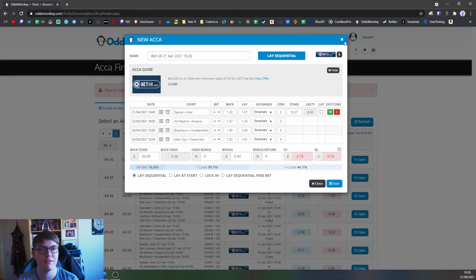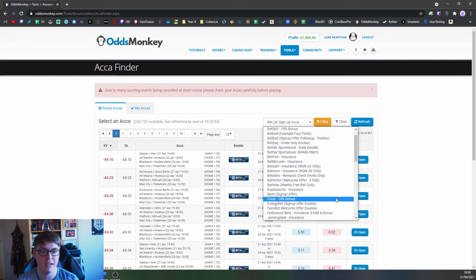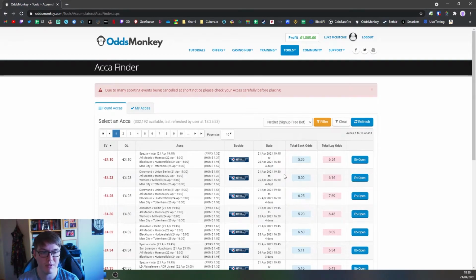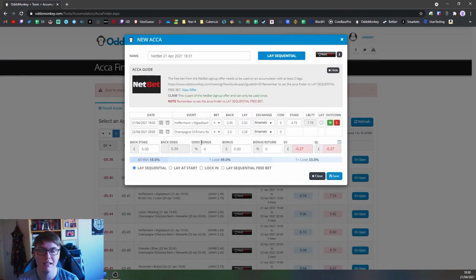So we pull up the ACCA Finder and we pick whatever offer it is. Let's say we were doing the NetBet sign up free bet. Pull that up, pick something, and this one is a free bet. The free bet from the NetBet sign up offer needs to be used on an accumulator with at least 2 legs. This calculator already knows all that stuff, so it's picked out 2 legs for us.